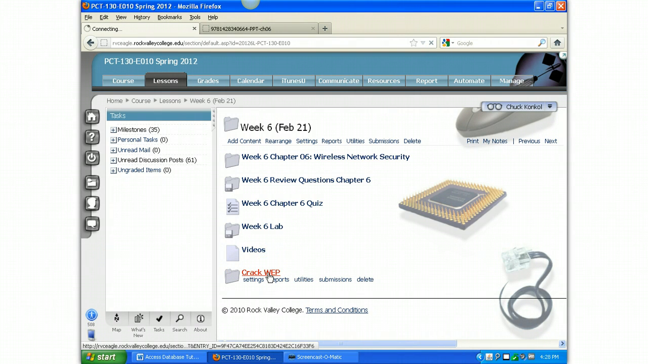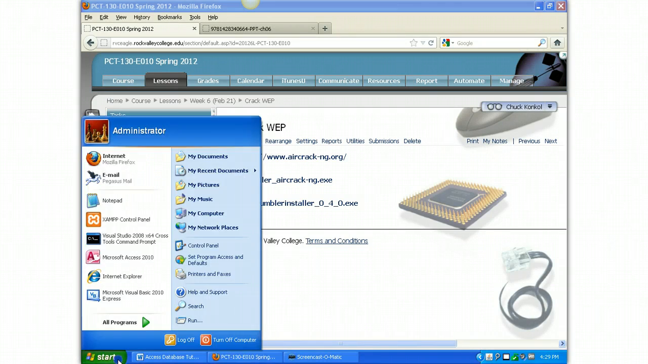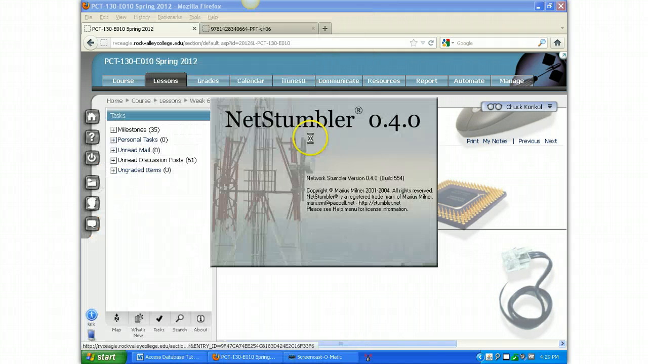One of the softwares you can download between now and then, if you wanted to play with, it's in the crack web folder. It's installer aircrack-ng, and then the NetStumbler. NetStumbler is a Windows app. I'll show you what it looks like on my laptop here.